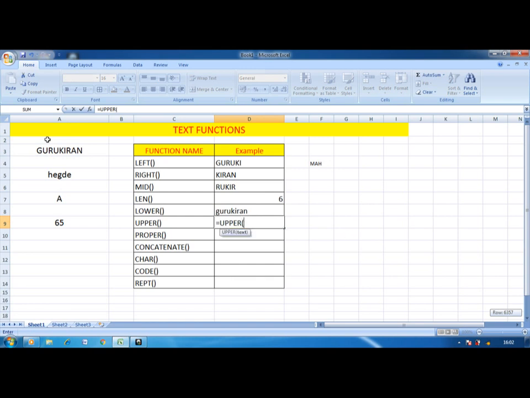It is used to convert the lower characters to upper characters. Then PROPER. This function is used to convert the first character to capital and the remaining characters to small letters. See here, PROPER inside the bracket. So I will again use this one. Here what happens? It converts the first character, that is H, to capital, and the remaining characters to lowercase.